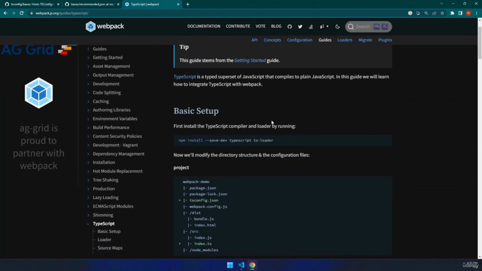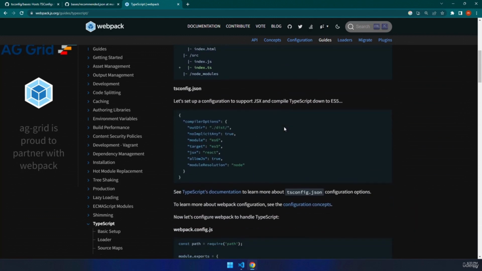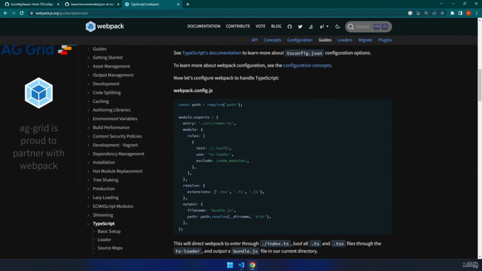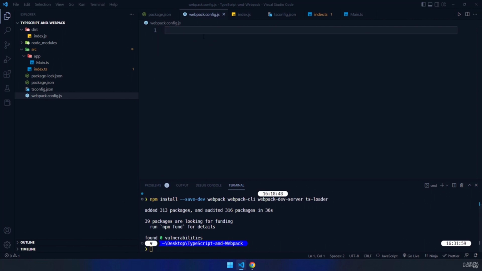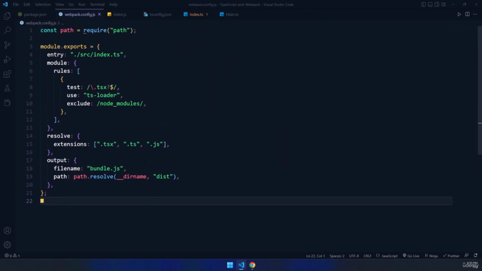TypeScript is a typed superset. We know all of that, how you can install, basic setup. We have already done the ts-loader, so we don't need that. What we're interested in is this webpack.config.js. I keep saying JSON. So I'm going to copy everything that is here. Let's come here and paste that. I'm going to close our terminal. Let's save this.